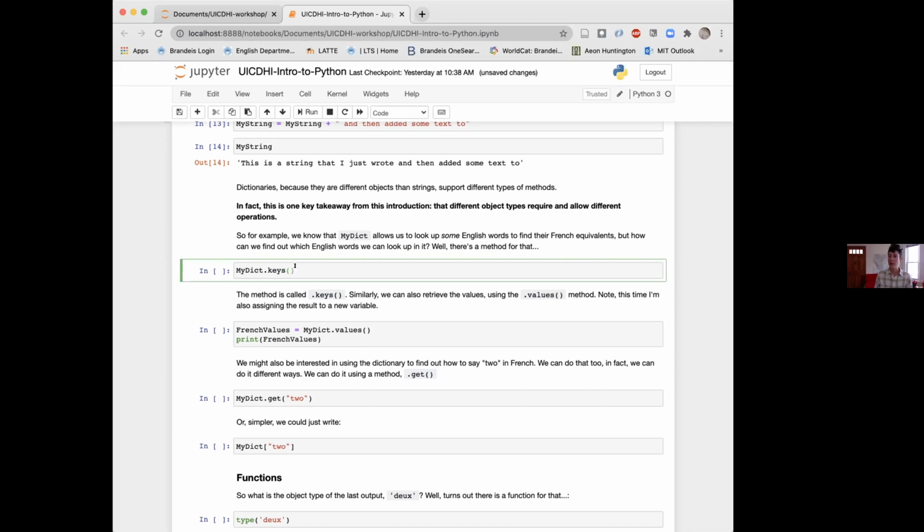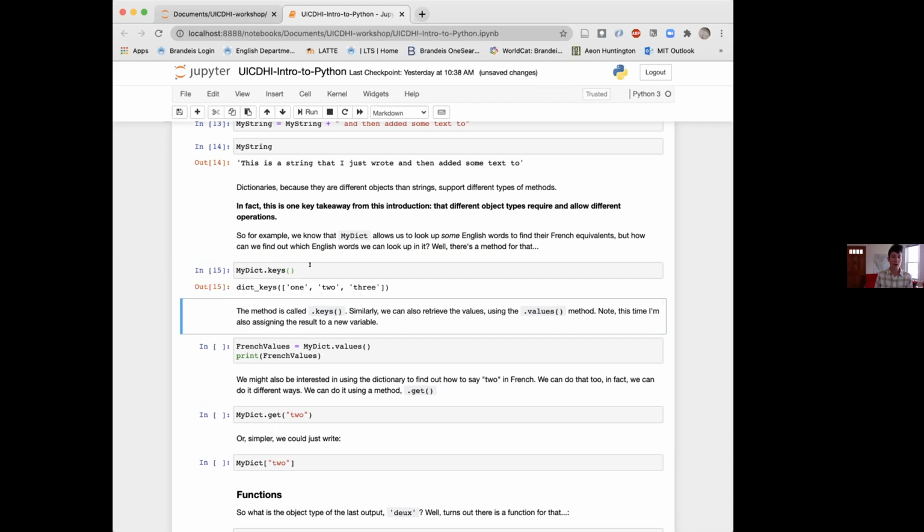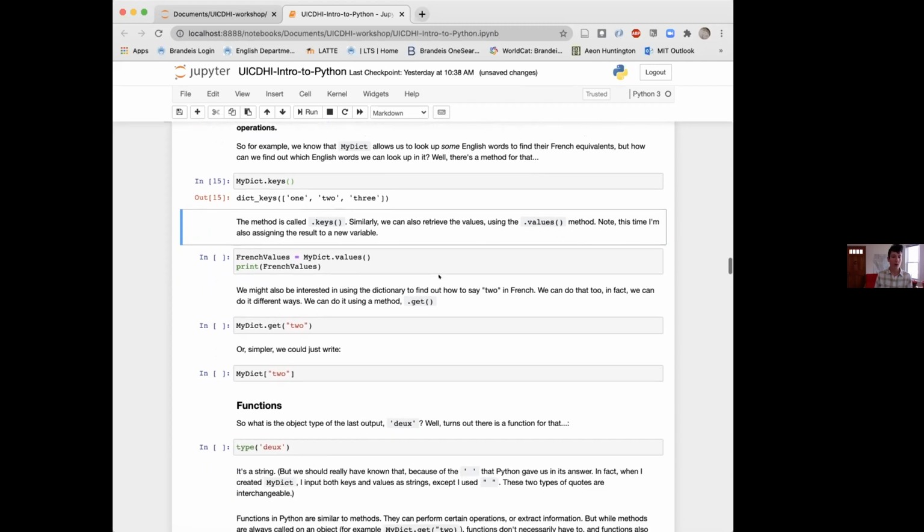So remember how I talked about this dictionary object, my dictionary, consisting of keys and values? What if we were interested in seeing which English words I can look up in this dictionary object? What is the set of keys that this dictionary object has? Well, there's the keys method for this, where I'm just saying, get me the keys from my dictionary. And lo and behold, it gives us an output telling us that, indeed, the keys of this dictionary are 1, 2, and 3.